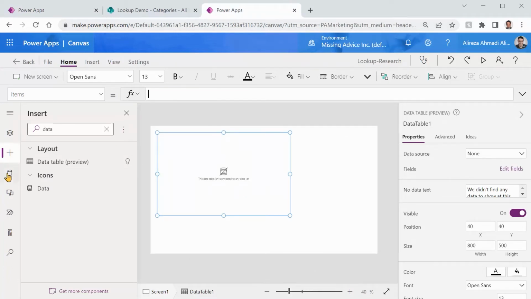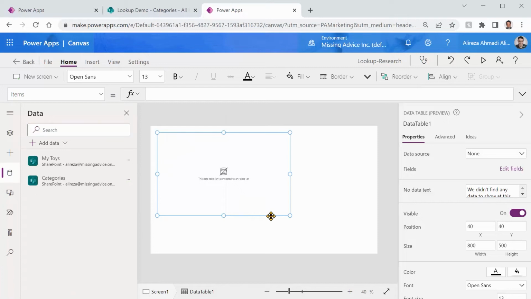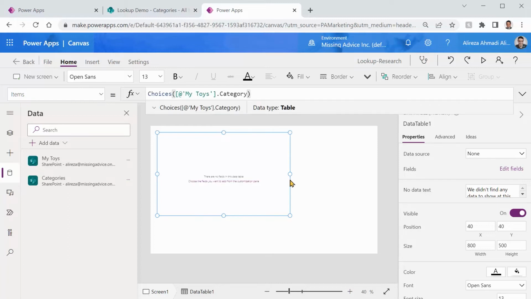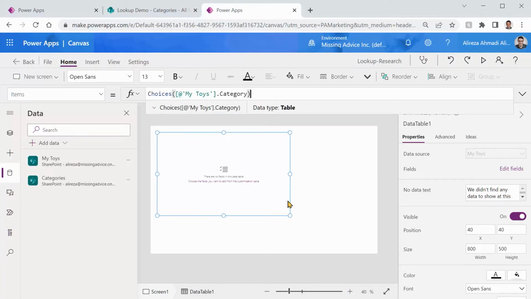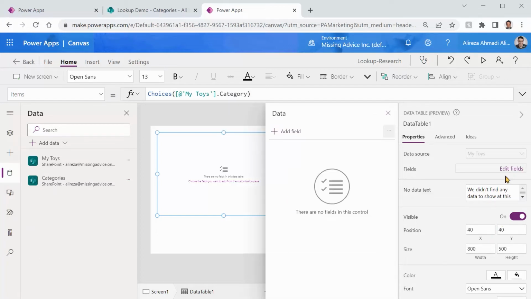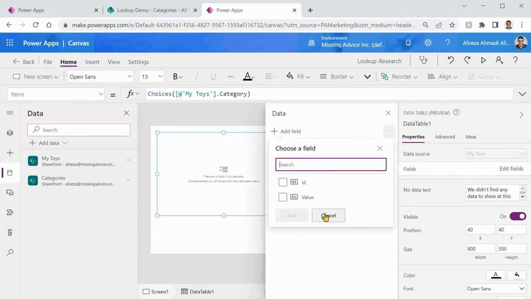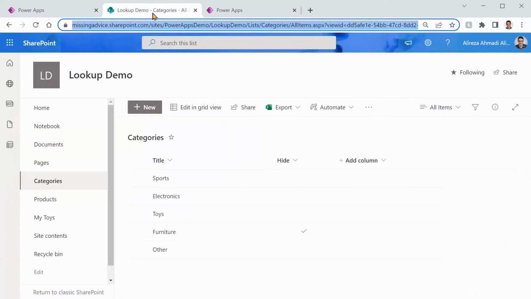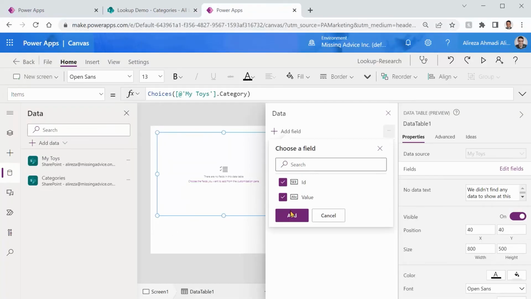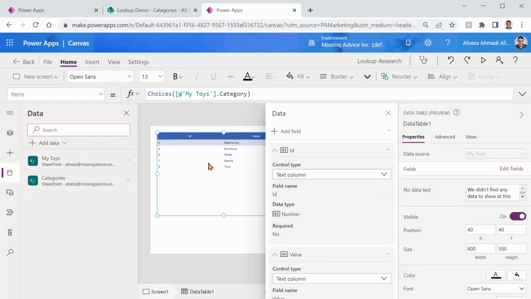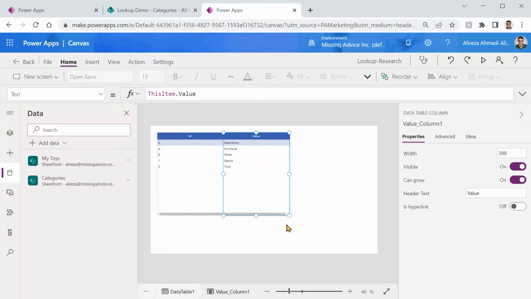Because there is a connection to My Toys, this formula should work. So I select this data table that I just added, and I just stick that formula here. It doesn't show anything because it's not connected to any table or list directly. But if I click on edit fields and I say add fields, you see there are two fields. One is the ID, the other one is value. Where is our height field? Tough luck, guys, it's not there. So there is no way we can just use this one and filter it. All right, so what shall we do then?